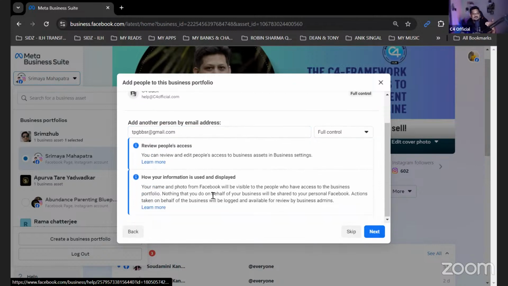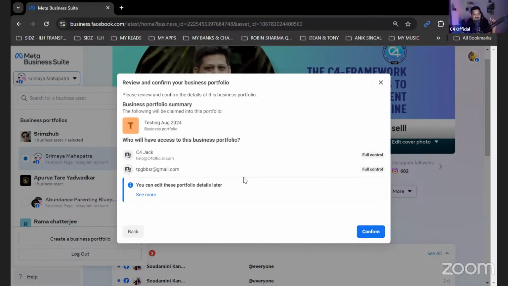Now, because there are no pages connected right now, it is not showing anything. Let's go ahead and hit next. Okay. So this is my business portfolio, and these are the people, and I'm just going to say confirm. And when I say confirm, a business portfolio will be created. Right now I'm not going ahead because I already have business portfolios.